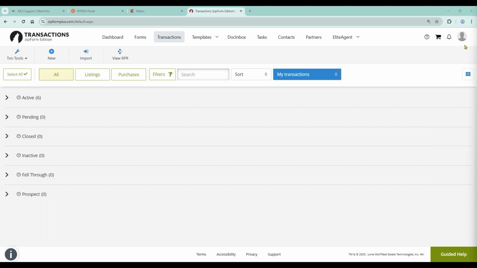Hover over that silhouette icon. If you have a photo there, just that last icon there, hover over it. Don't click on it just yet. But I want you to see what type of account it is that you have. You can see here it's got my name, my office, and at the bottom it says this is an individual agent. zipForm has two types of accounts. You either have an individual account or you have a brokerage account.